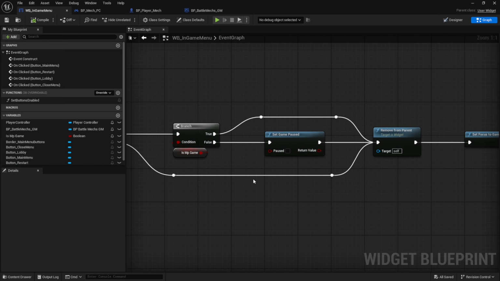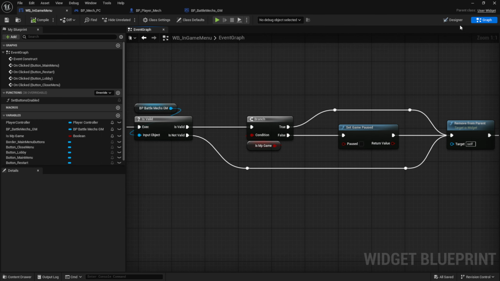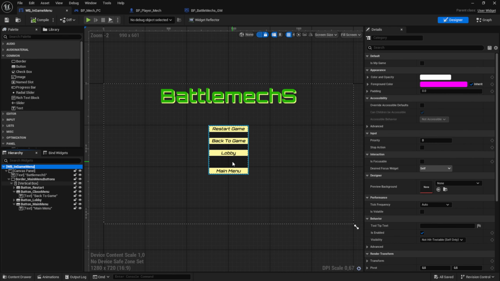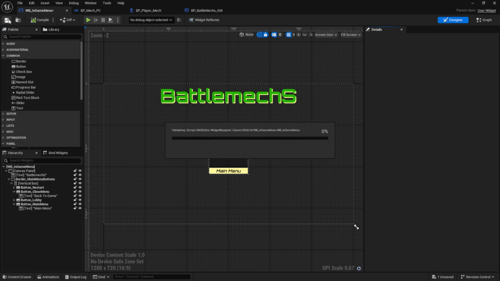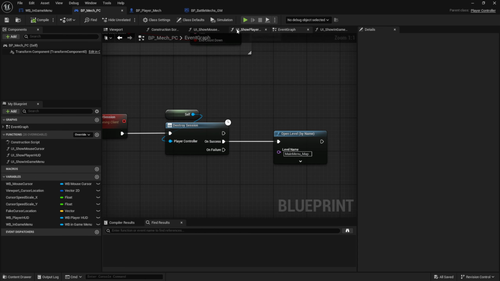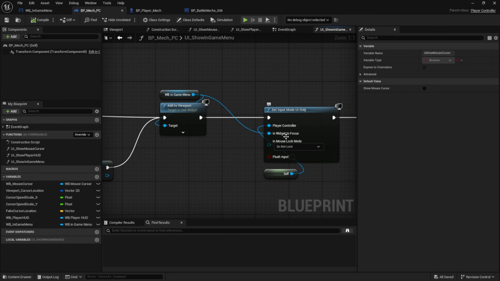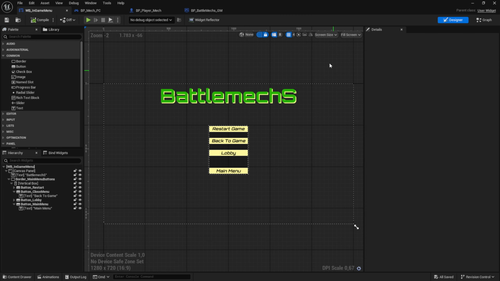So what we want to do for that, and that's actually the last thing for today's episode, the first thing we need to do to make this work is go back to the designer. We're going to select the in-game menu over here, and we need to enable the boolean is focusable. So enable this one over here, compile and save. So inside of the player controller, when we show the in-game menu, we actually set the focus to this widget. So that's good to go.